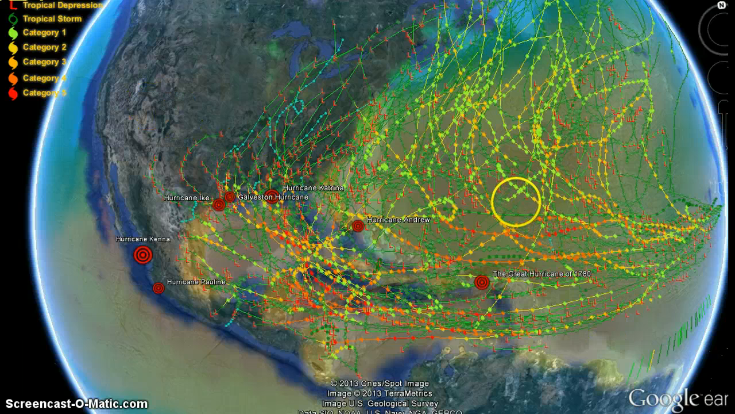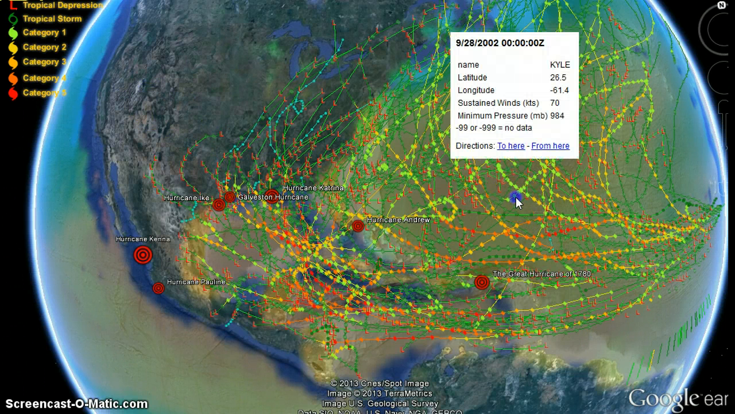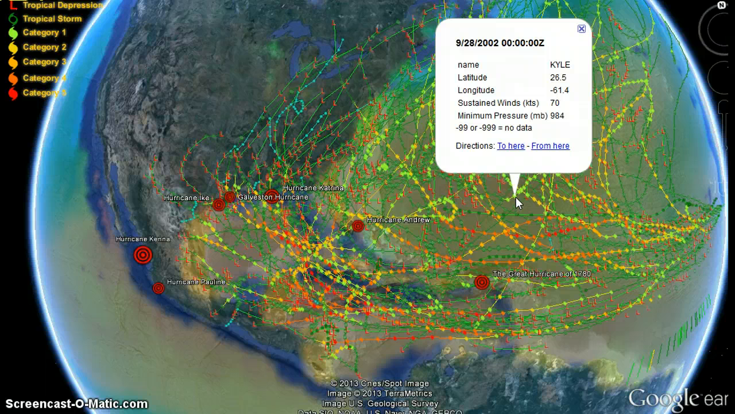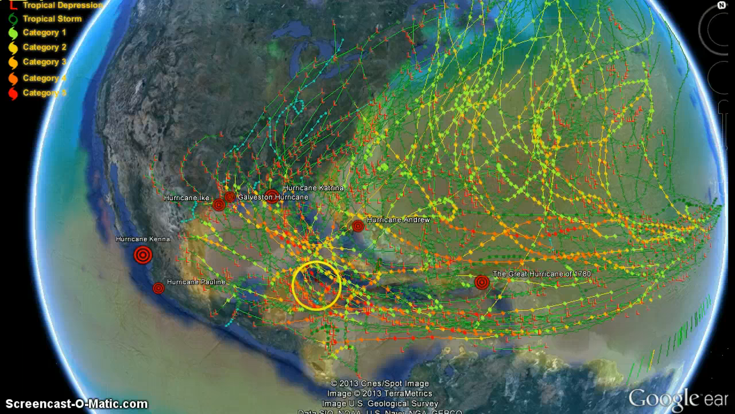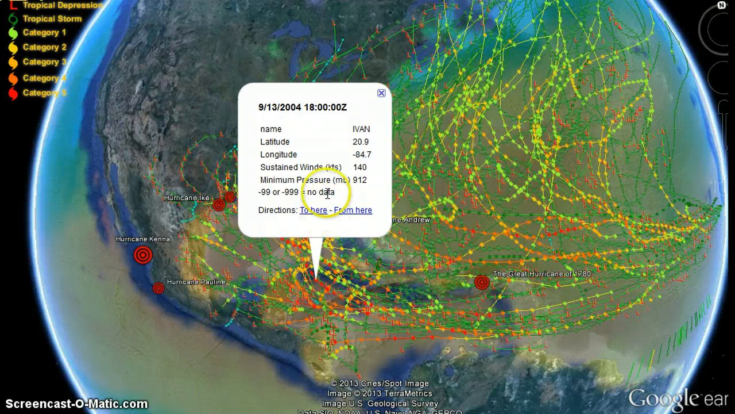The students would be able to click on these pop-ups and see the name of the storm at this point in its track, what the sustained winds were, and what the pressure was. So we're going to get a little more into the science of hurricanes, and they're going to collect and compare some data. We'll click on one more that highlights maybe a little stronger storm here. This is a Category 5. As you can see, the sustained winds are 140 miles an hour in this storm.